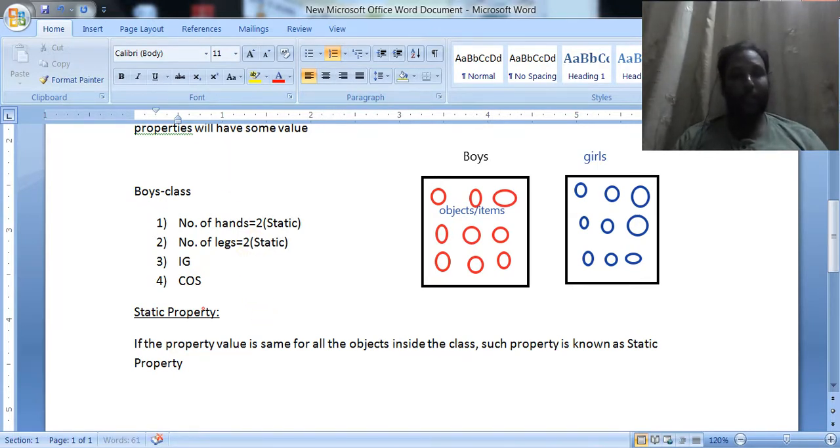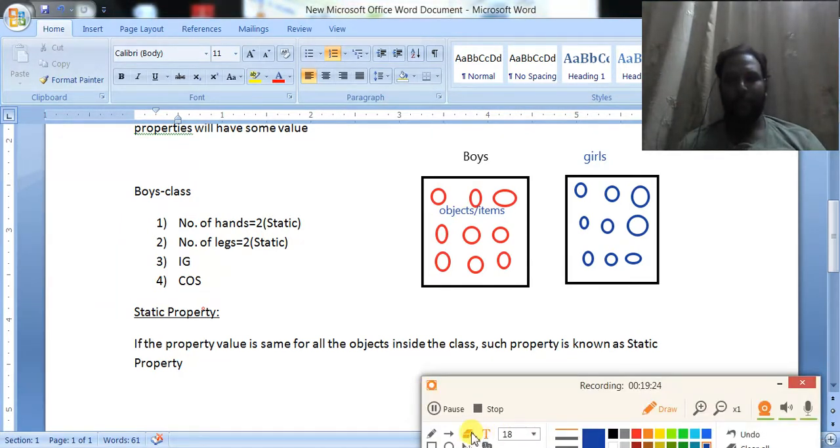Okay, then what about this interested game? Suppose that this is another individual. This is one individual here. One second. Here there is an individual called Mohan, and here there is another individual called Satya.